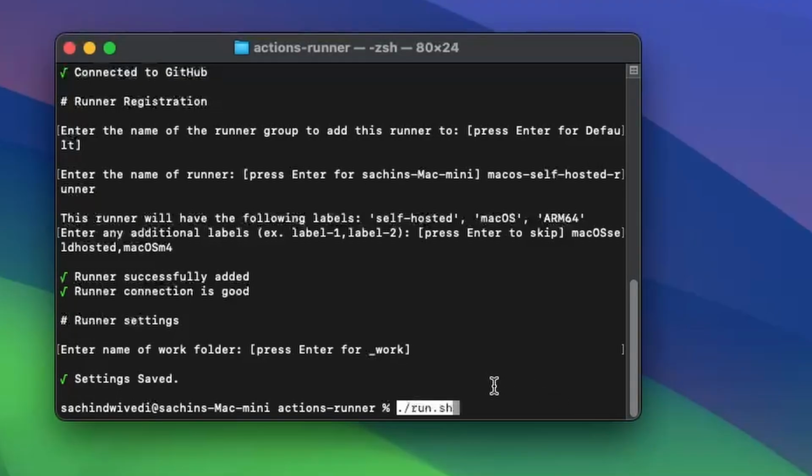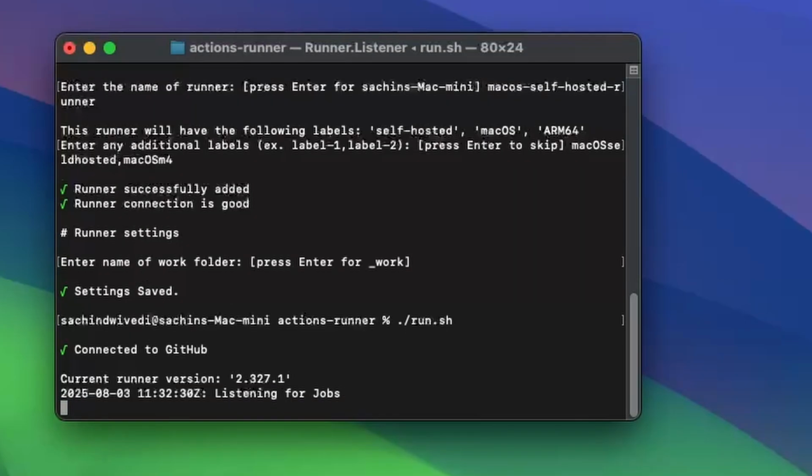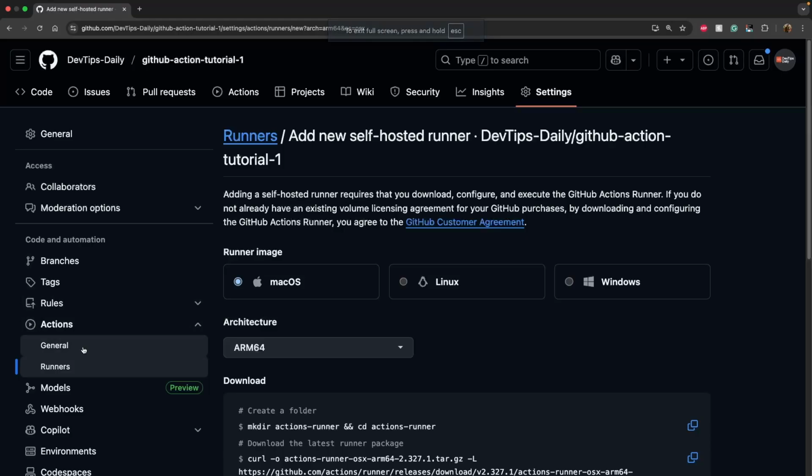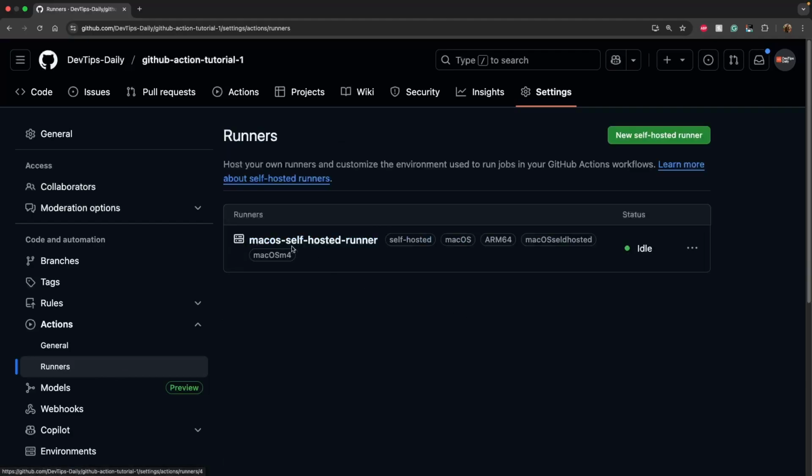So I'll run this final command and you will see that the self-hosted runner is up and it is listening for the jobs. So let's go to our GitHub Actions dashboard again, and I'll click on runners again. And here you will see your macOS self-hosted runner is up and the status is green and it is currently idle. That means no jobs are currently running on it.